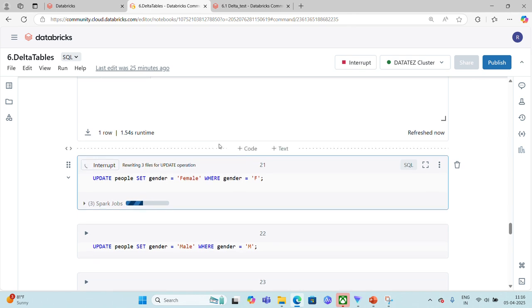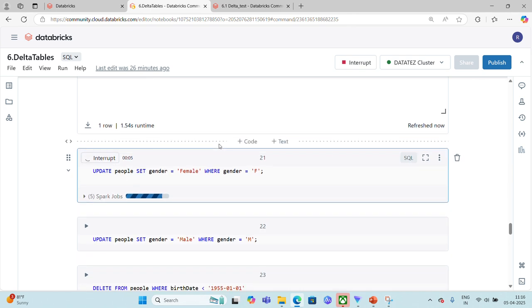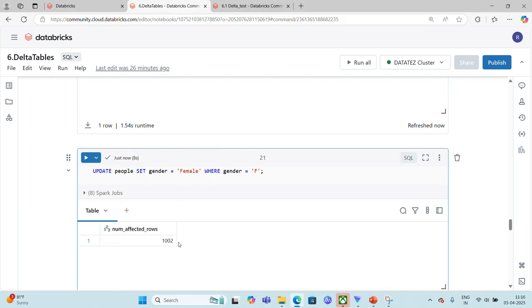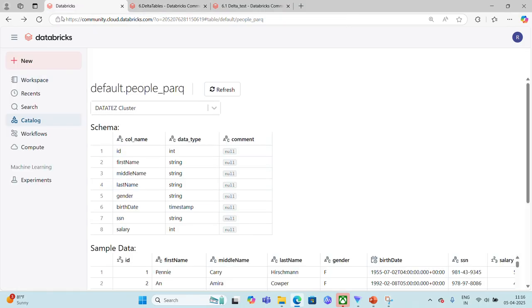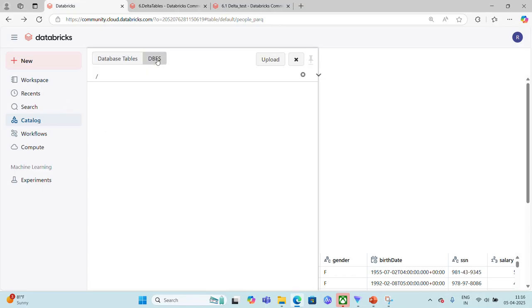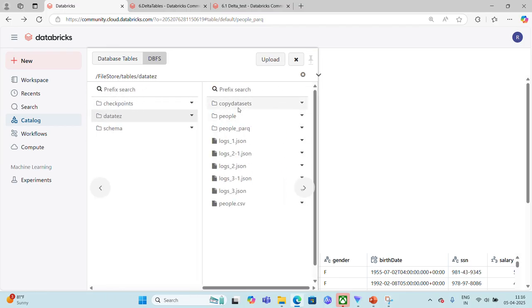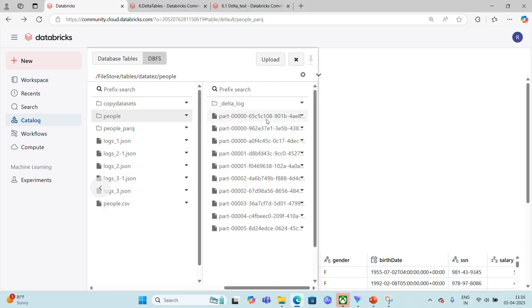this time the update happens because it's a Delta table, not the normal Parquet based table, right? So the number of rows affected is 1002. So it has updated. But what has happened to the number of files there? Earlier we had 7 files. Let us check now how many files are there. So FileStore, tables, data is here, people, and how many files are there? Okay, 3, 4, 5, 6, 7, 8, 9, 10 files are there, right? So the number of files is differing this time.